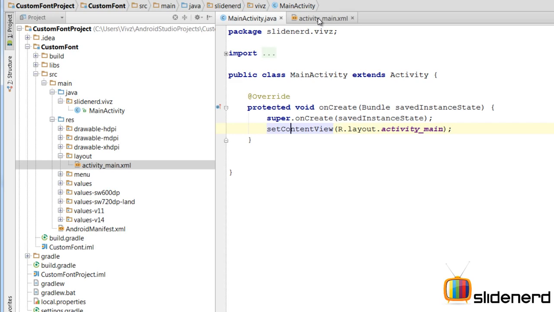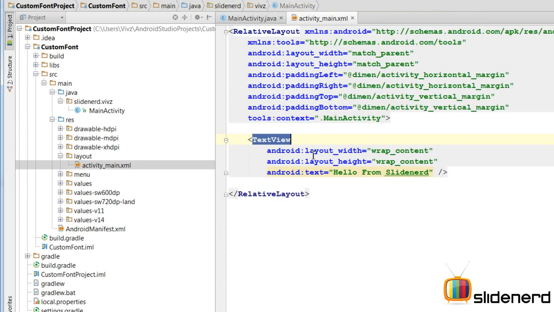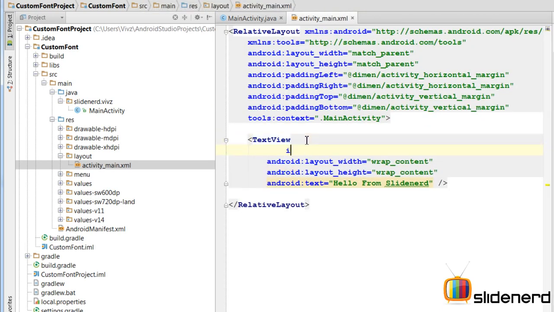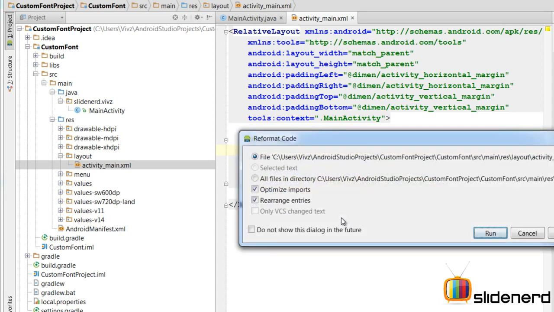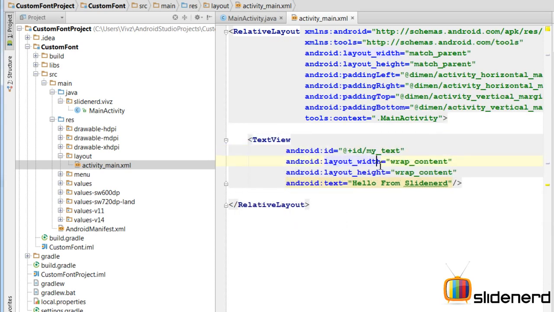You'll have to use Java code to modify the font style. Alright, so for that I'm gonna give an ID here first. I'm gonna say android:id="@+id/mytext". As you guys can see, things don't look properly formatted. You can simply arrange that by pressing Ctrl Alt L in your Android Studio. So click run and there you go, everything is done.